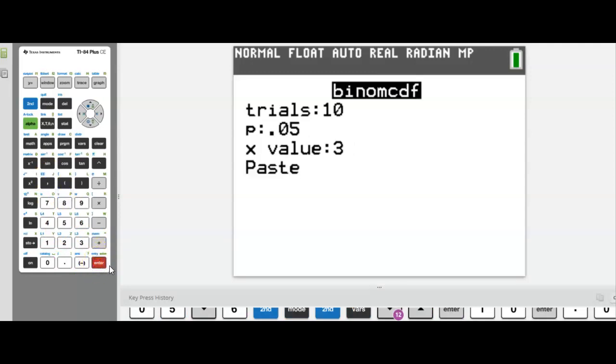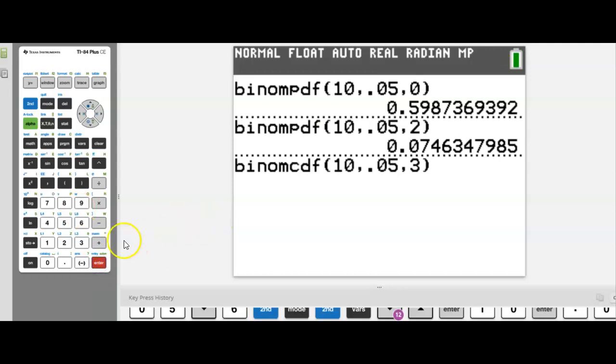Now, one thing you need to know about this function is it's going to give you the sum of the probabilities from 0 up to what X is. So I'm going to get the sum of 0, 1, 2, and 3. Now, depending on how my question is worded, I'm going to have to adjust this a little bit. Okay, but this one is 3 or fewer. So when I hit enter, that probability is 0.999 if I round to 3 significant digits.